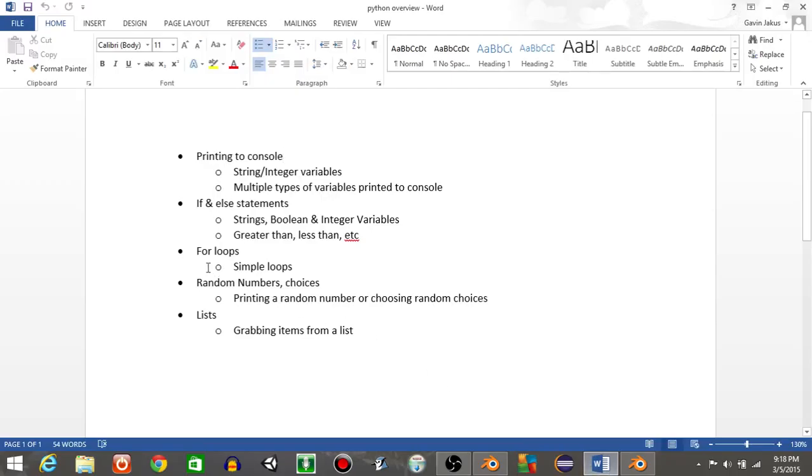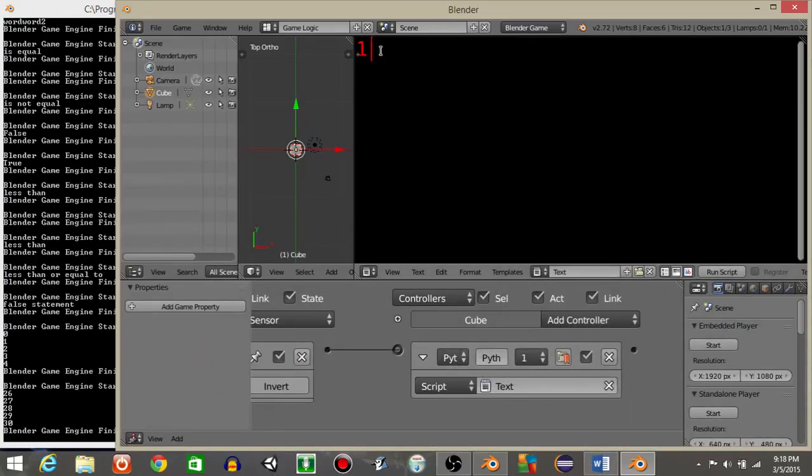Okay, the next thing we're going to do is go over random numbers. So this may be kind of a confusing topic as well, but essentially, and I've used this a lot for things like adding ammo packs or something, I'll randomize how much is added.